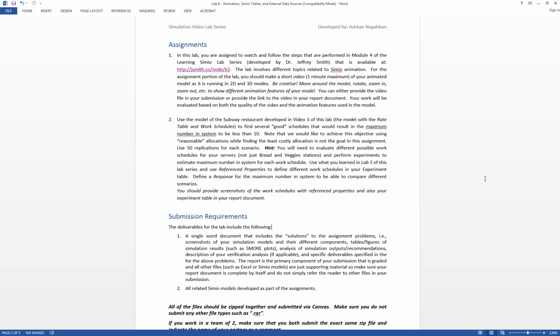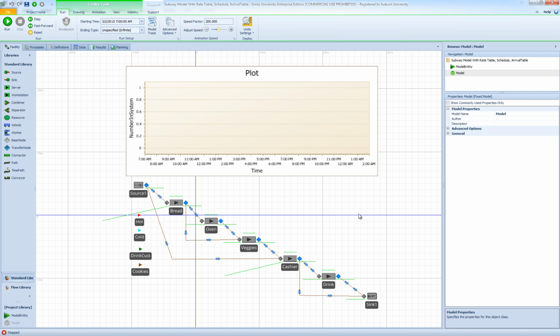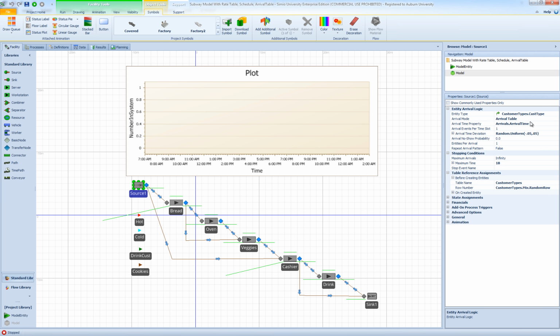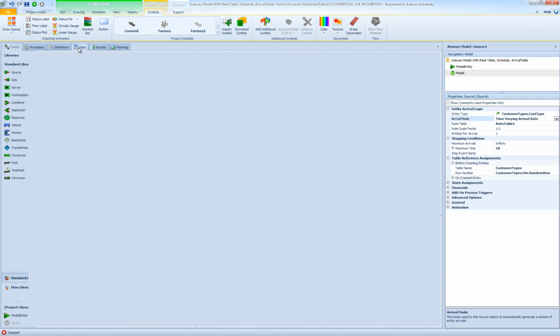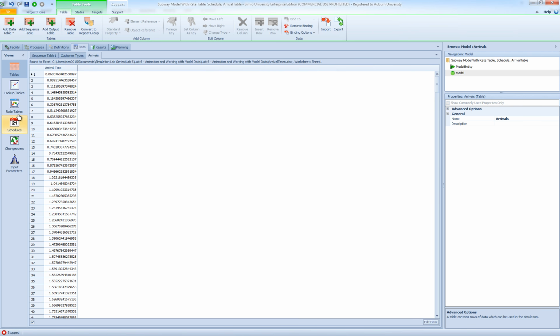So let me actually go back to this model and show you how you can do this problem. So first of all, make sure that you're not using the arrival table, so that when you're replicating your model, you're not basically using the same arrival pattern. So what I need is to go back to my arrival rate table. So now I'm using my rate table instead of my arrival table. Here is my rate table right here.